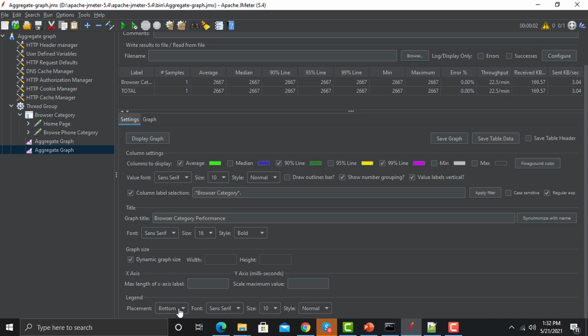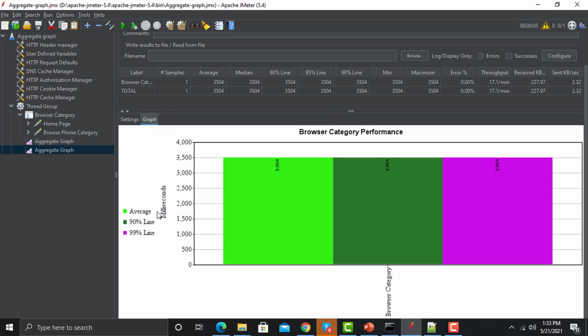Okay, for example, right now it's in the bottom. I'm changing it to the right or the left. Okay, and let's change the font and size and save this one and clear the results and run this test again. Okay, so once this test will be executed, we will go to the graph section here, and right now you can see that now size is a bit increased for the legends. Okay, and also the position of the legend has been changed from bottom to left side.